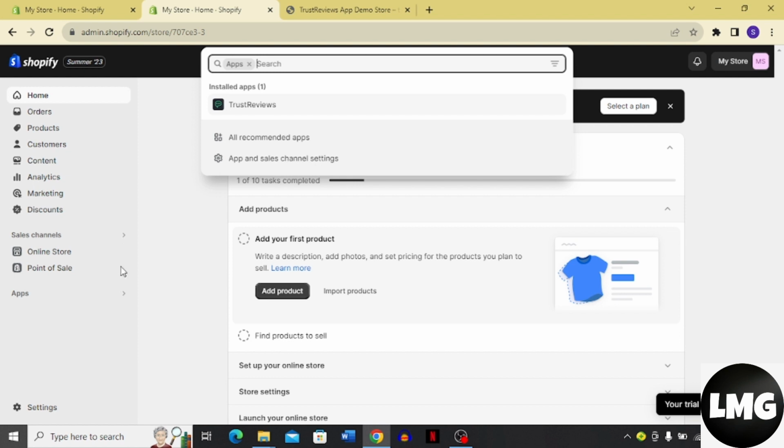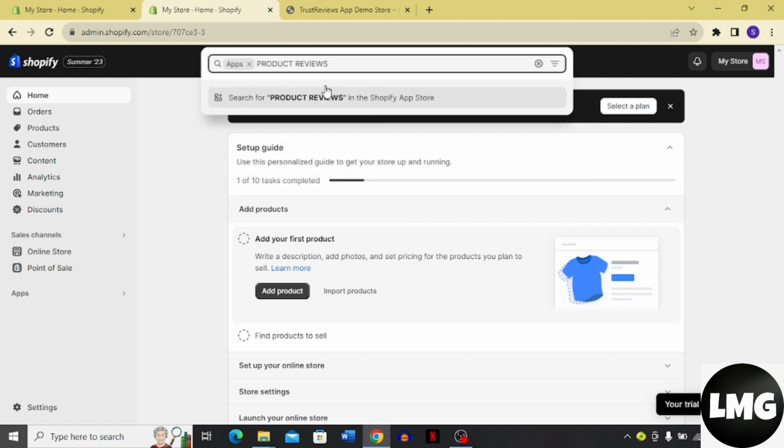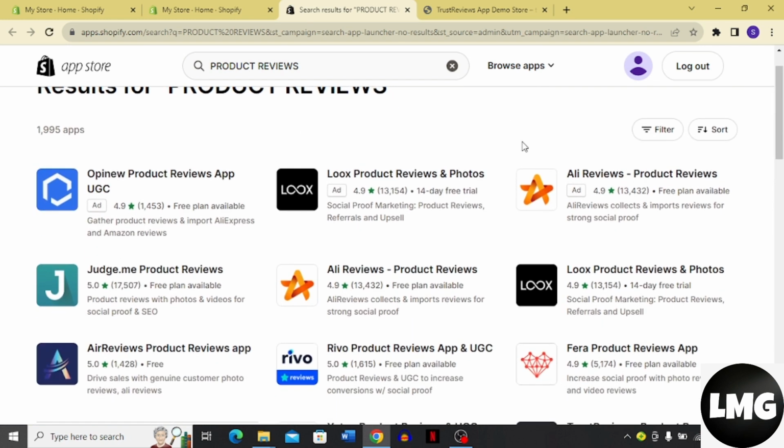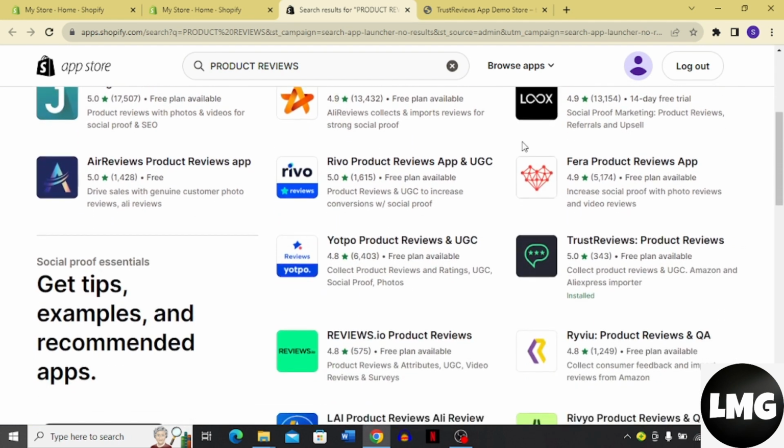And once you click this apps option, you get this search bar, and in this search bar you have to search for product reviews in the Shopify App Store and press enter, and it's going to load over here in this another page. So here you can see that you get all of these options which you can choose from.